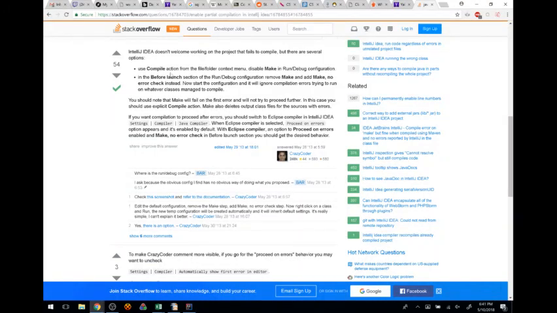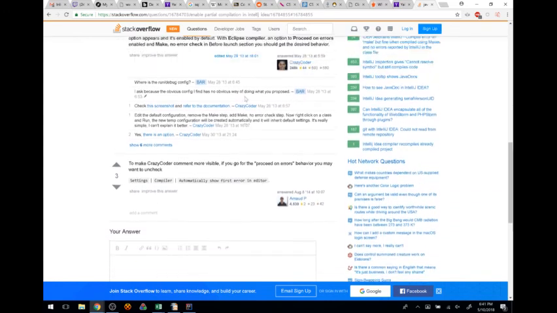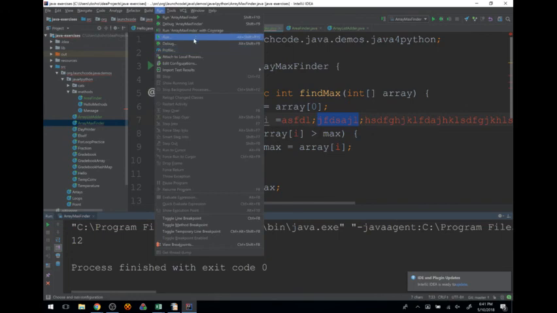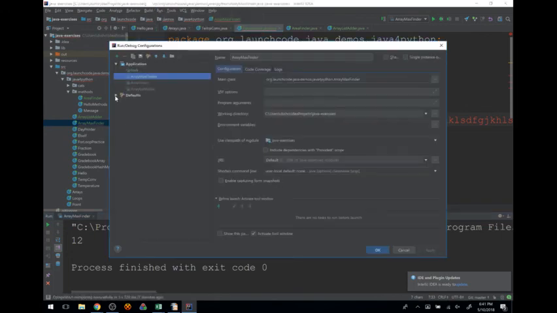I don't know of a better answer though. This is from Stack Overflow. I mean, what were the other options that we had? Edit configurations.